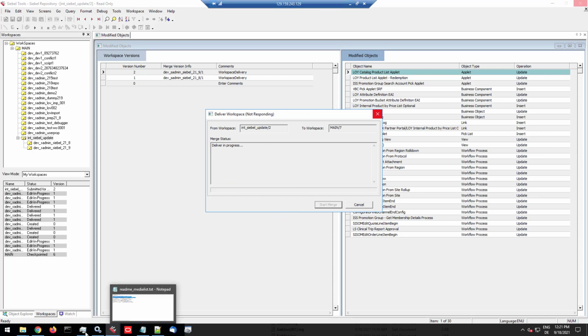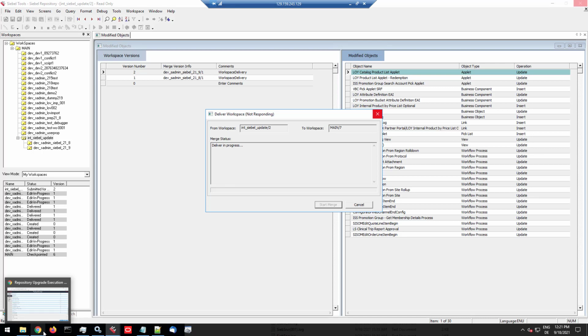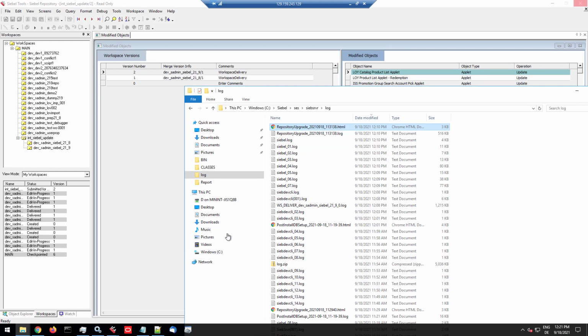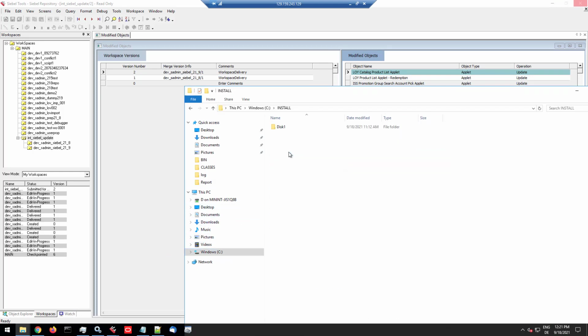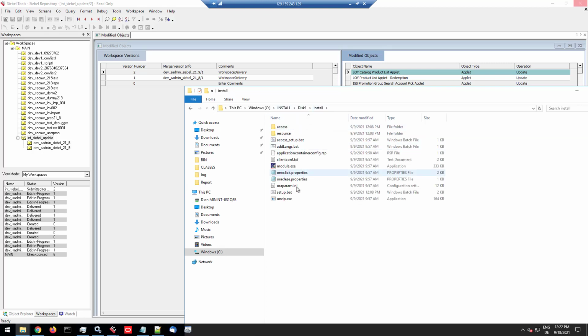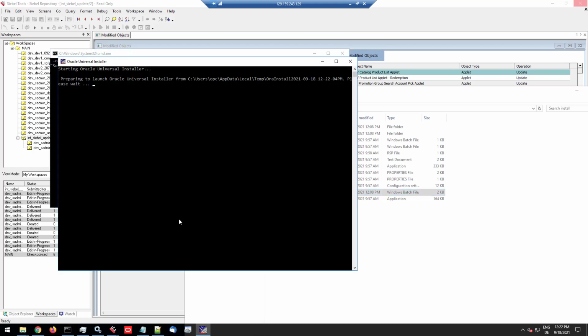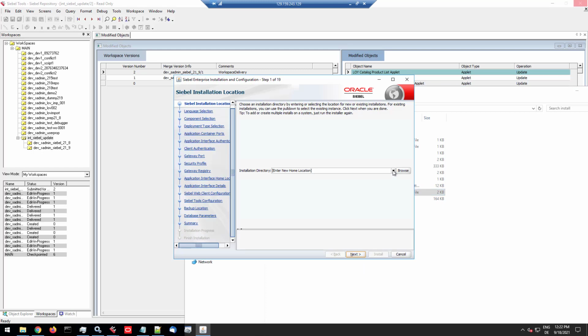So while this is delivering, I can just go and start the next update. So I'm going back to the update installer, running it, and I'm going to update the AI. Okay, just realize I'm using tools 21.8 to deliver that repository change 21.9.